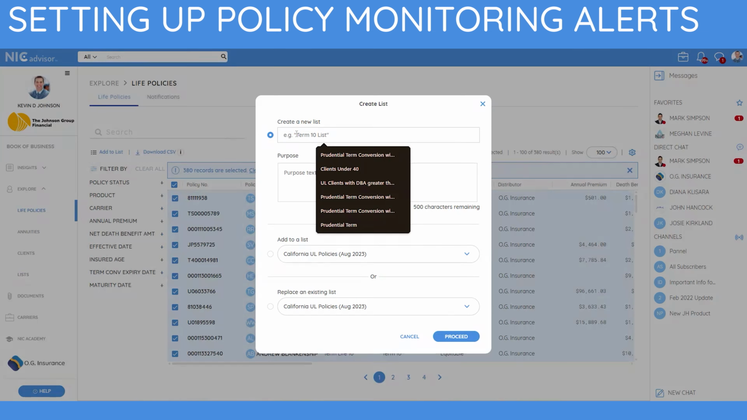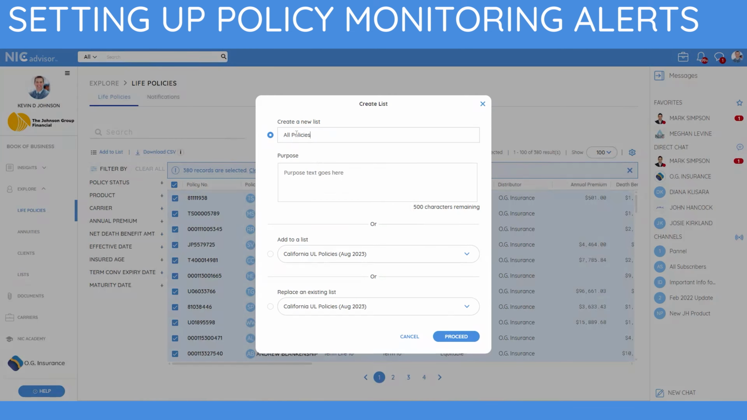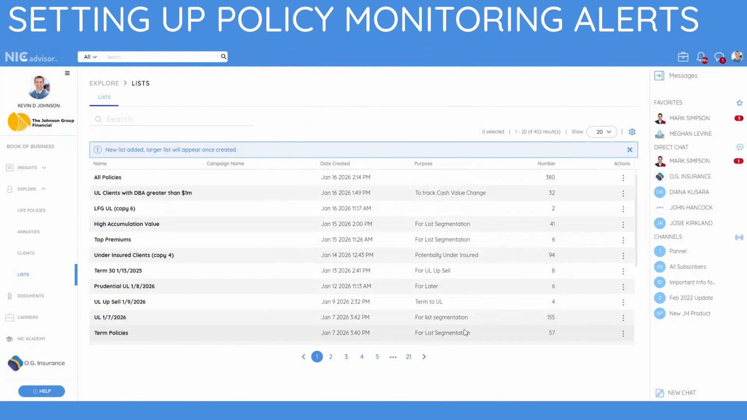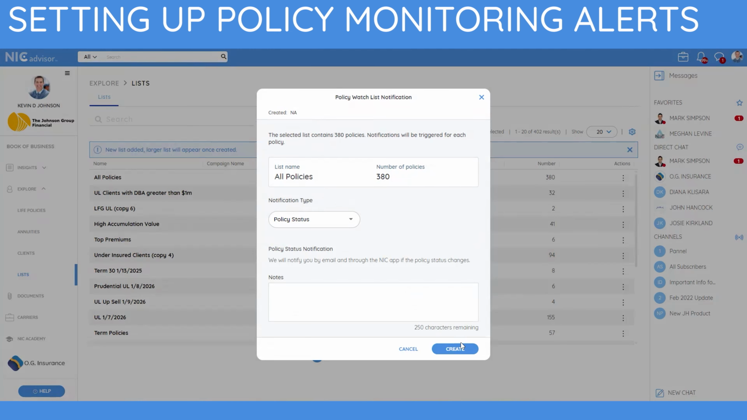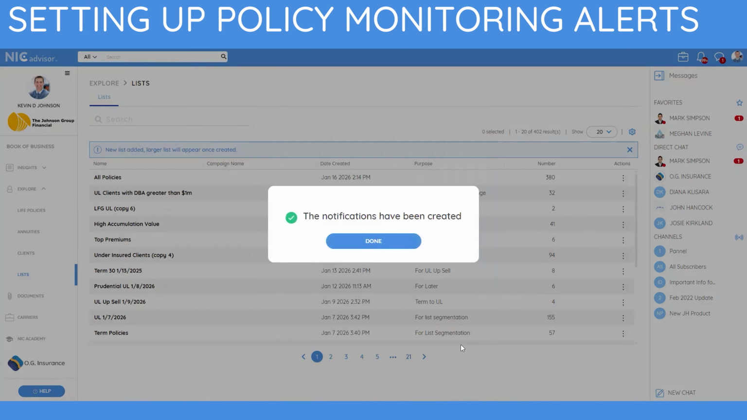From here, give your list a name, then select Proceed. Next, click on the Actions button, then select Watch Policy, and select Policy Status as the notification type. Once you're done, click Create, and now you will be notified via email and through an in-app notification anytime there is a policy status change so that you can be proactive and get right in front of your client.